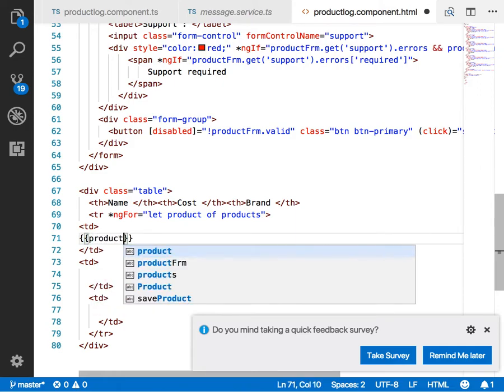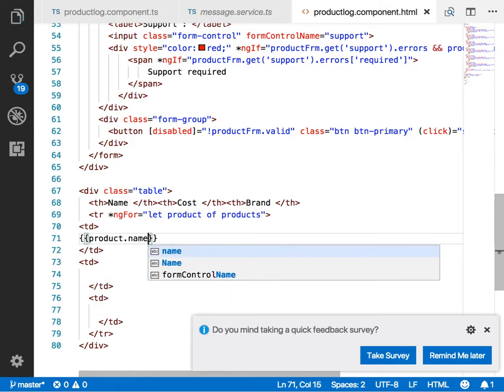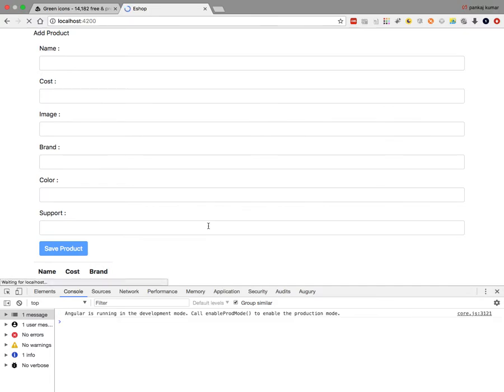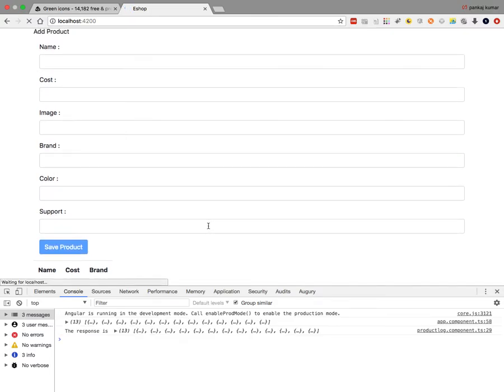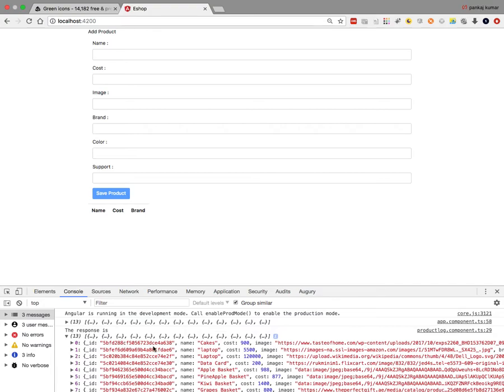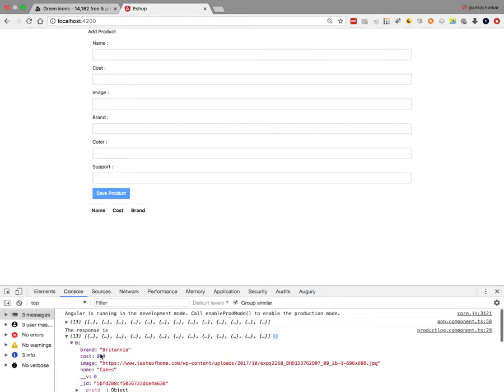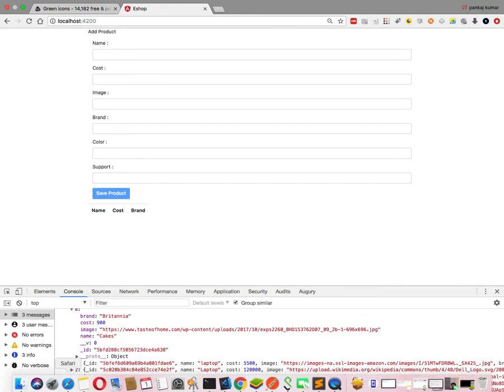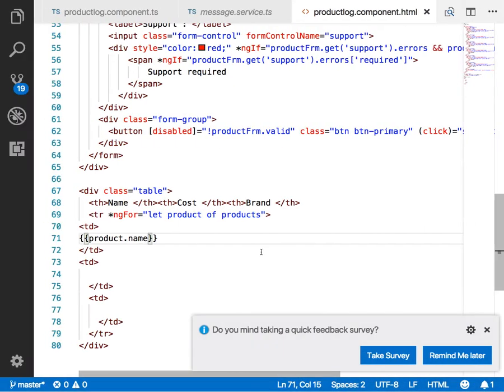So first is product dot name, and let's go there. So I'm just going over it. Okay, and this is the object, and here we have a name and everything. Okay, but here it is not coming. Why is it not coming? Let us see here.